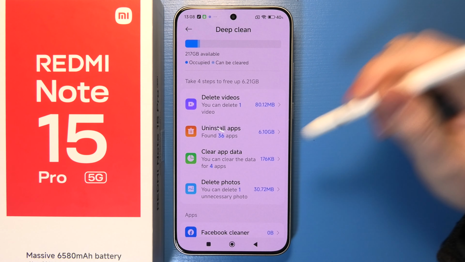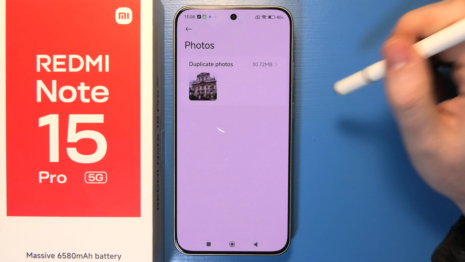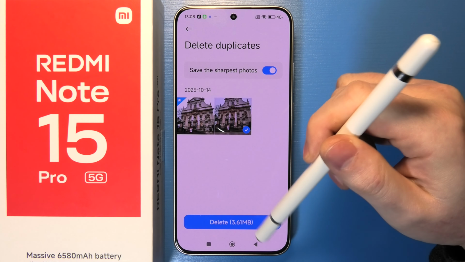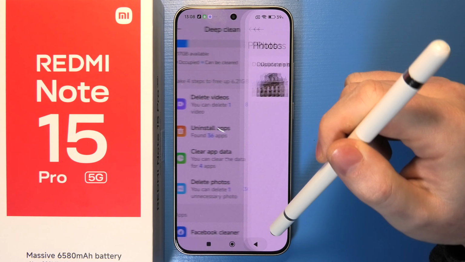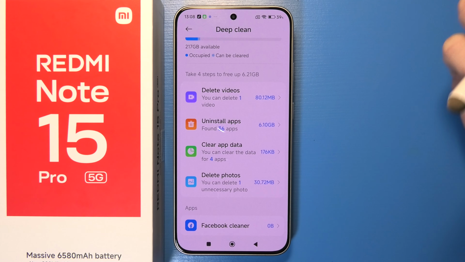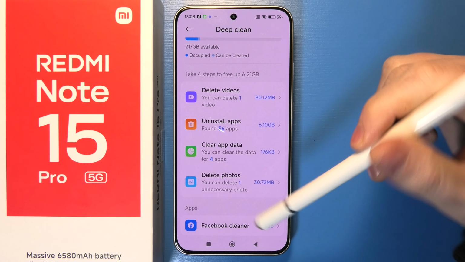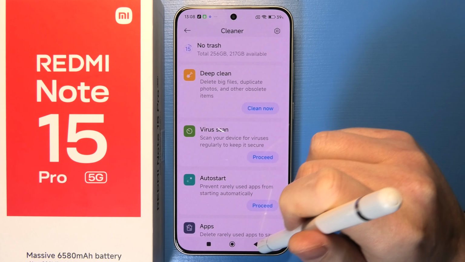Then there's the delete photos. You can also click on that, and that way you will see duplicate photos. You can select them and then delete them right here. And that would be everything. There's also Facebook Cleaner or some other app cleaners that you can find. You can also try to free up space that way as well.